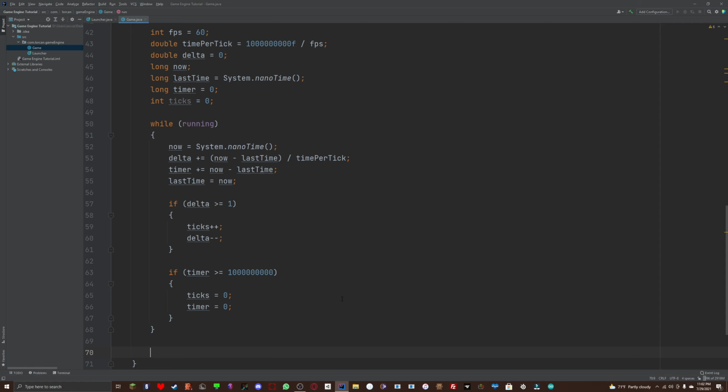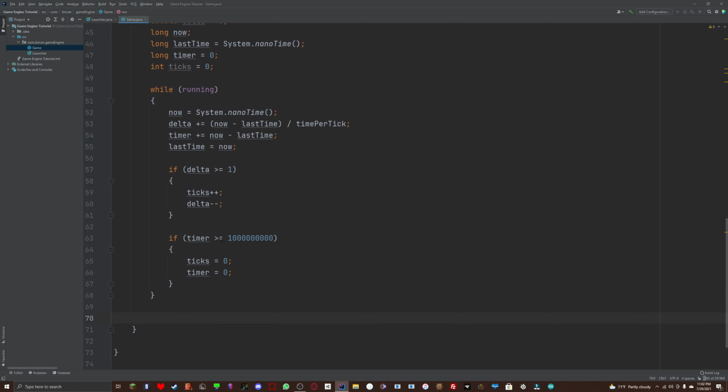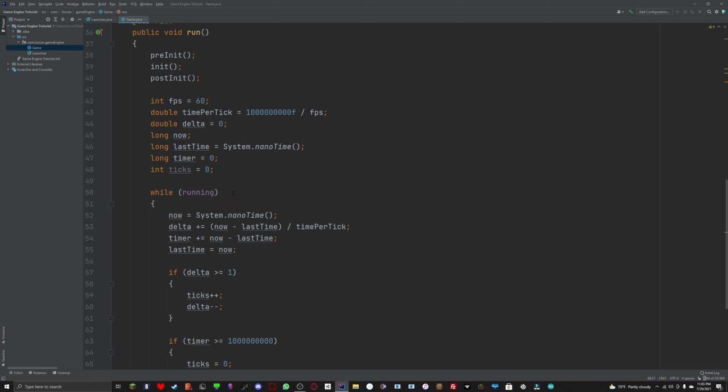Okay, so I've created this, and first let's make sure we have this number correct. So I'm going to count out how many zeros there are. So we have a 1, and then 1, 2, 3, 4, 5, 6, 7, 8, 9 zeros. And then we are setting ticks to 0 along with our timer to 0, and of course we're going to set now to the system nano time.